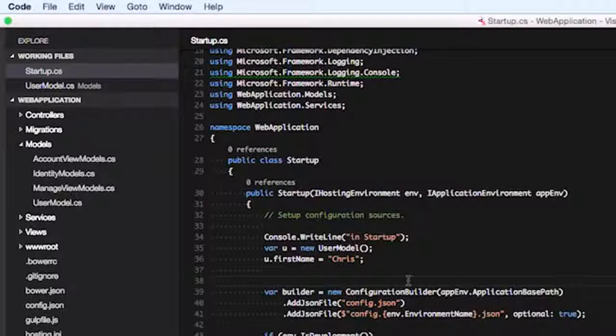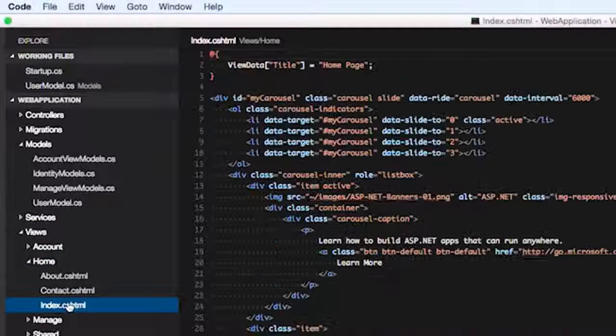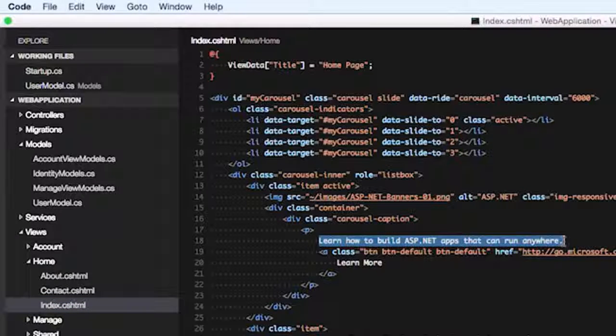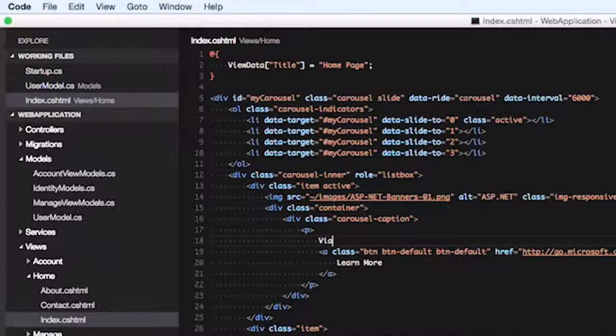I can go over to my index.cshtml file and make a little change here that says that we were actually in this application. So we can say Visual Studio Code Rocks.